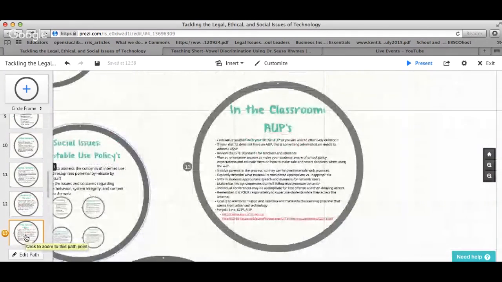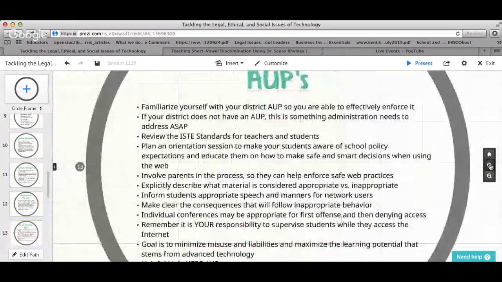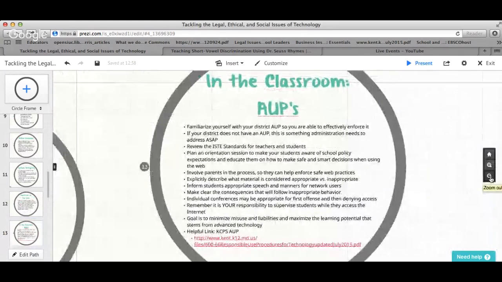So in the classroom, this is quite a long list, but that is again because it is so important. You need to familiarize yourself with your district AUP so you're able to effectively enforce it. Read the AUP, know it inside and out. If your district does not have an AUP, this is something administration needs to address ASAP. If you notice that your district does not have an accessible AUP, this is something you personally should address to your school principal or proper administrator.